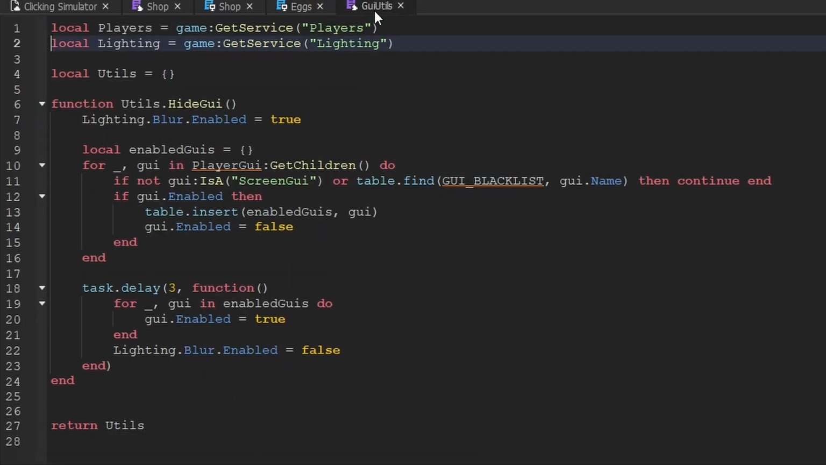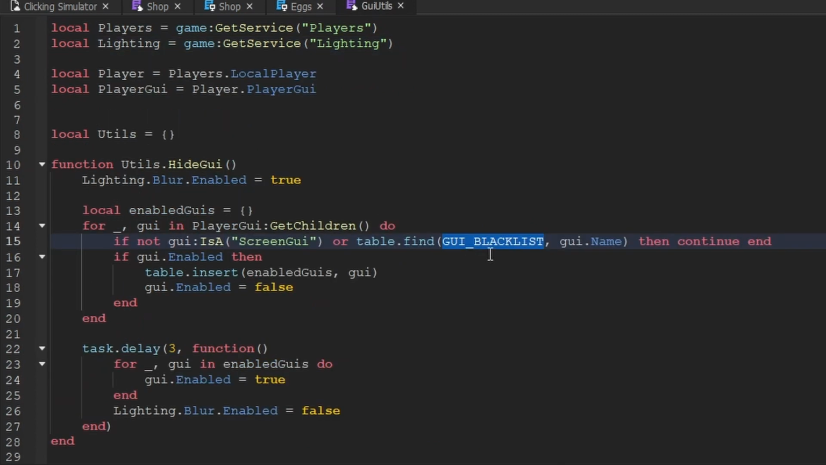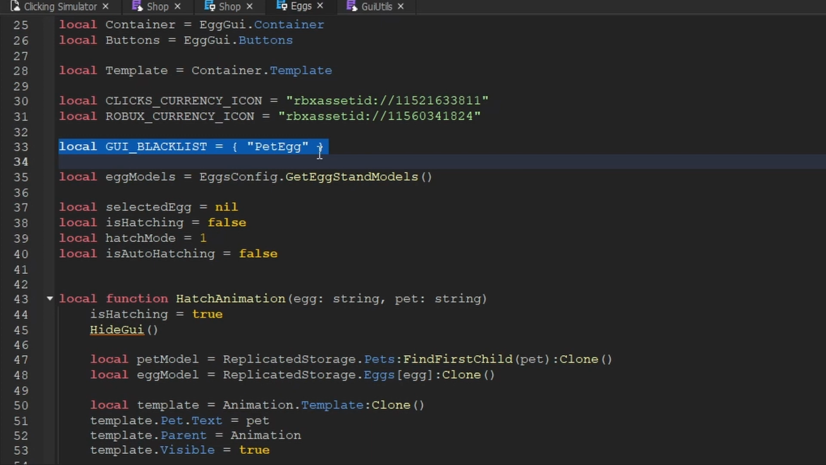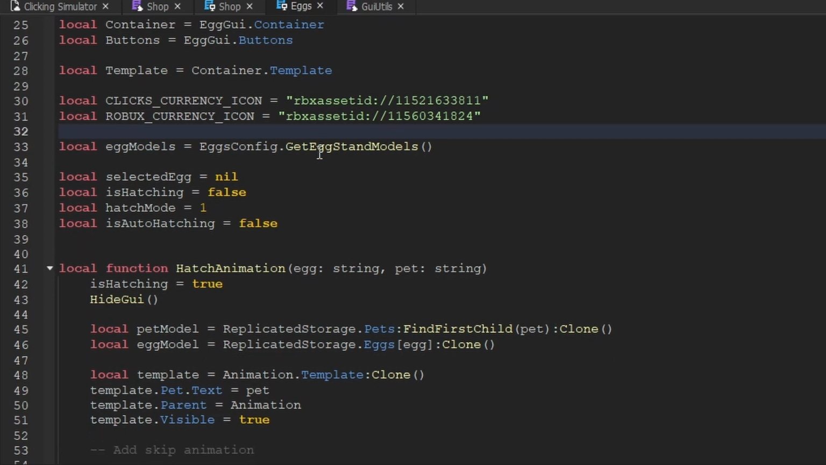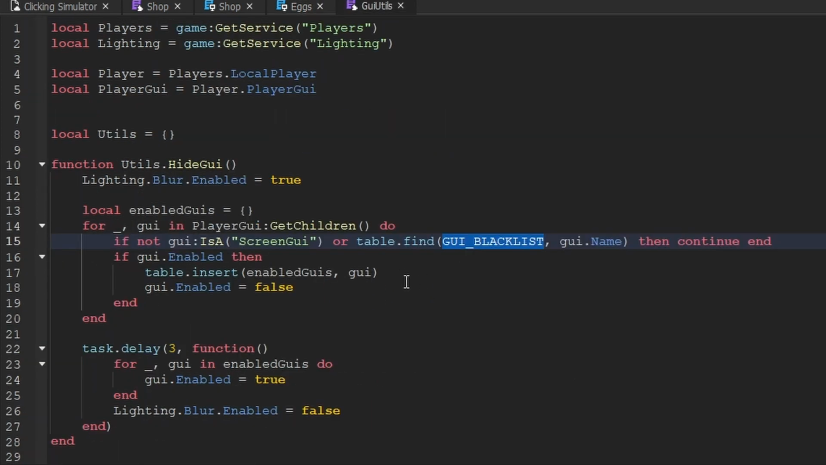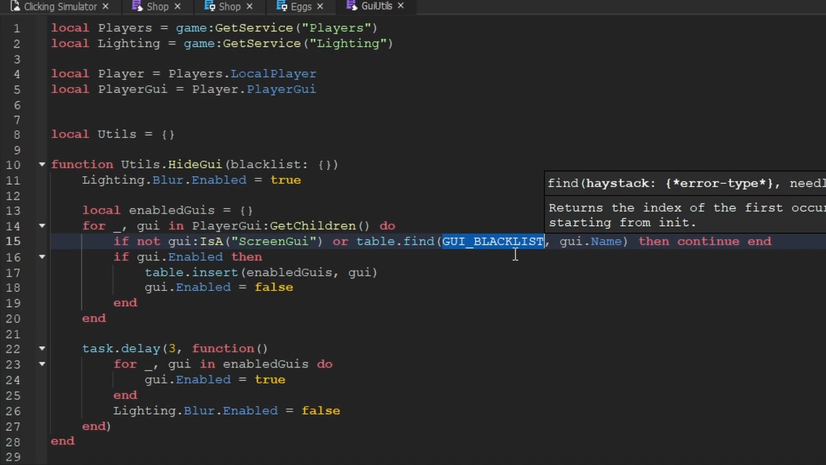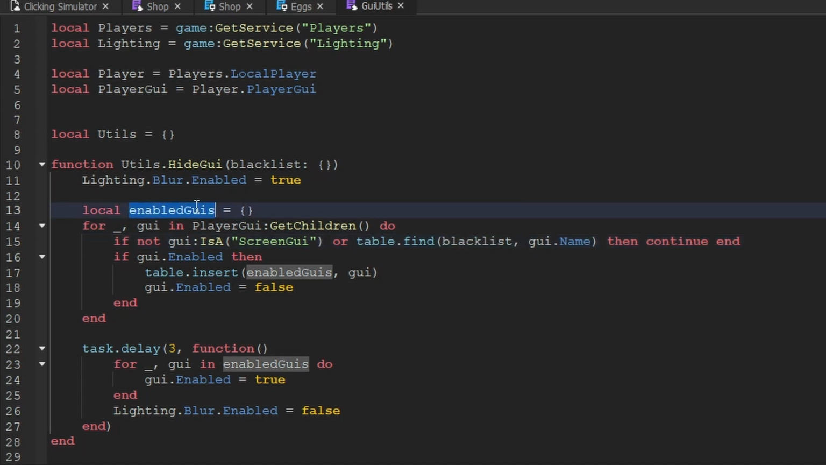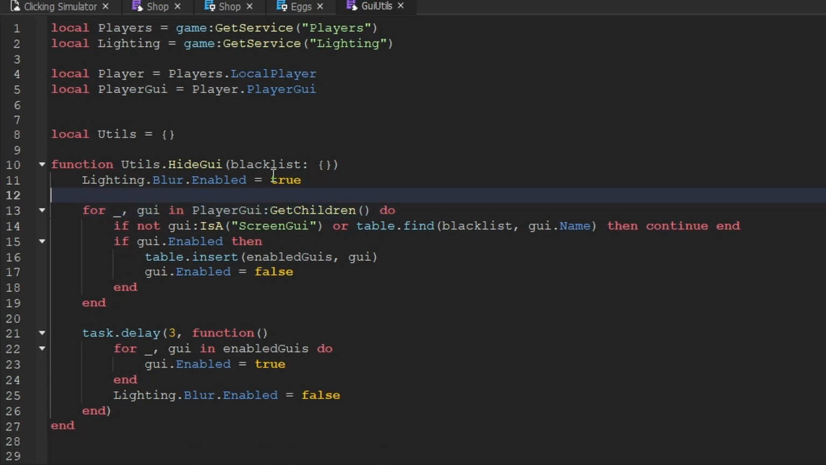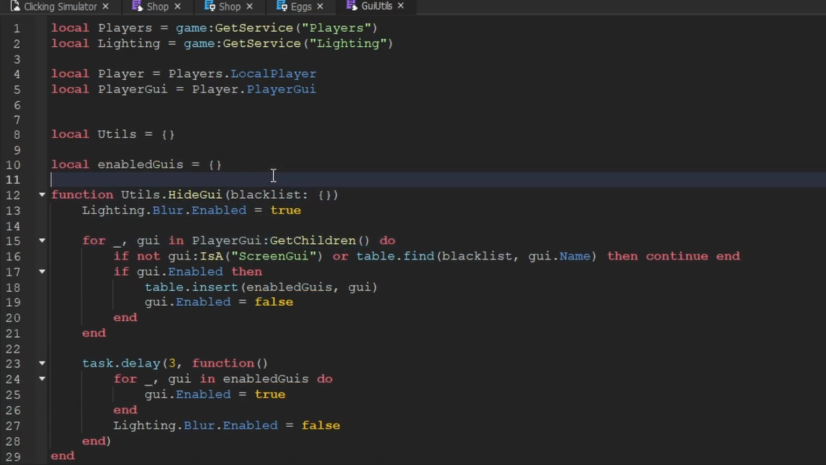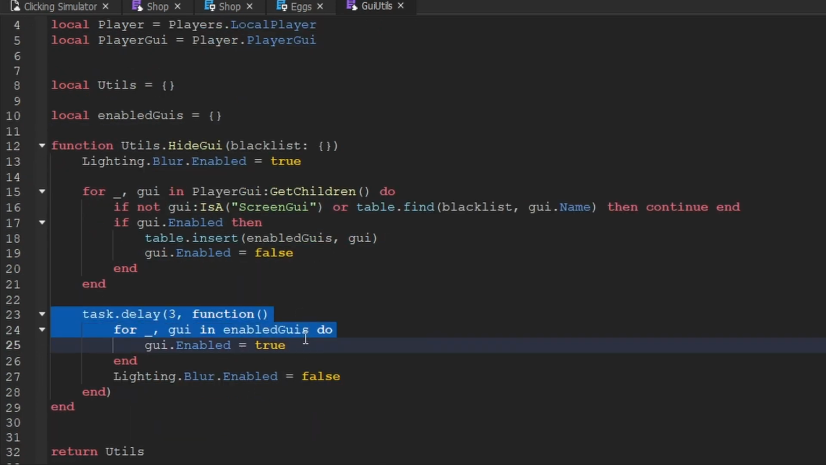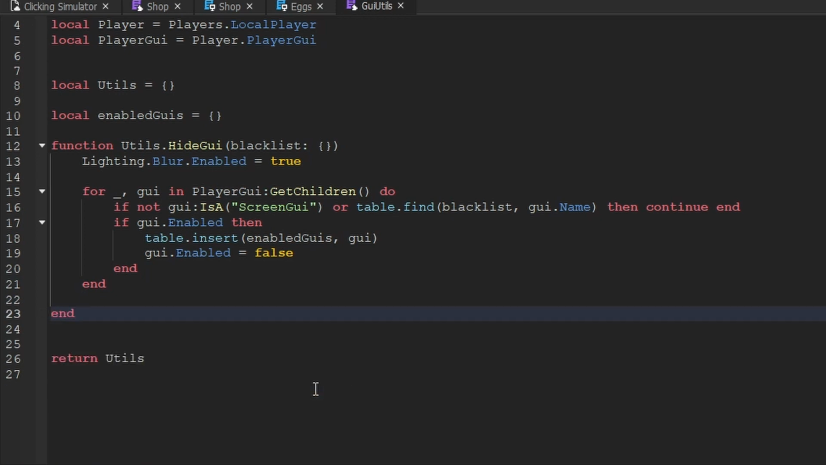We then want to get the player and the player GUI. And the last variable that we have left is actually the GUI blacklist. But instead of getting that variable from the egg script, we're actually just going to delete that variable entirely from it. Then going back to the GUI utils module, we're going to actually add a parameter to this function, which is called blacklist, and that's going to be a table, so that we can update this table.find usage right here, and this time we'll make it use the blacklist parameter. Then what we want to do is actually move the enabled GUIs variable outside of this function, so we'll move it right above here. And then this task.delay statement right here, we can actually also remove that as well.